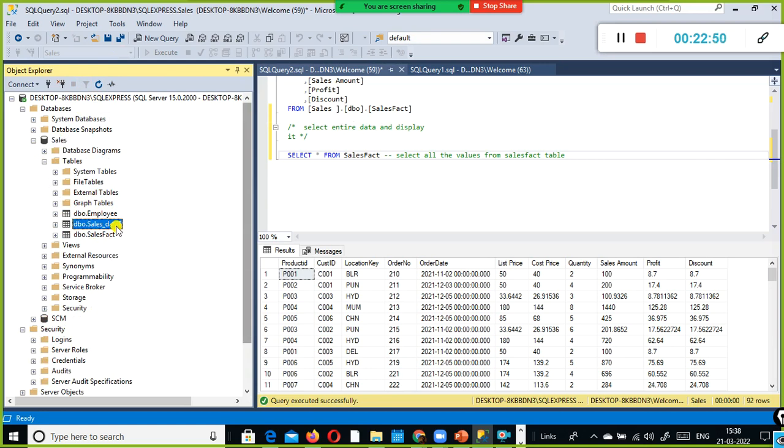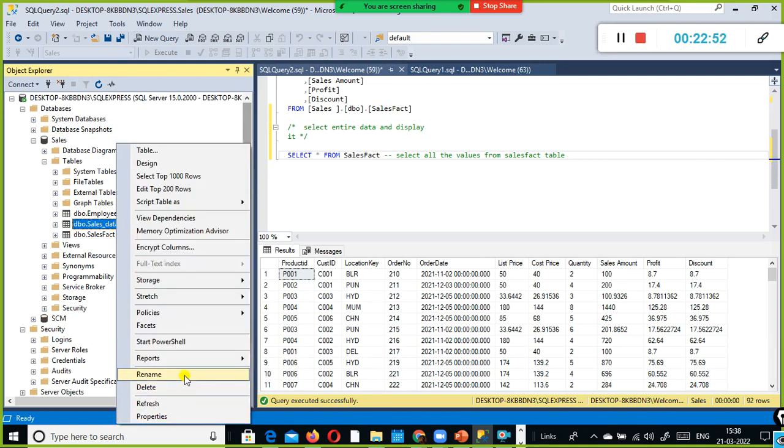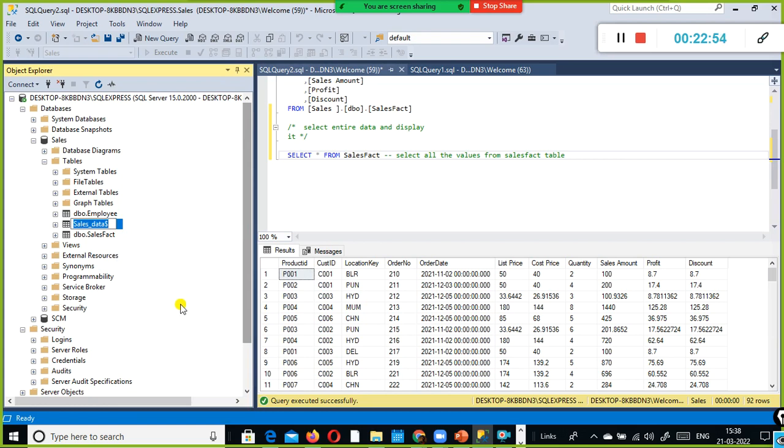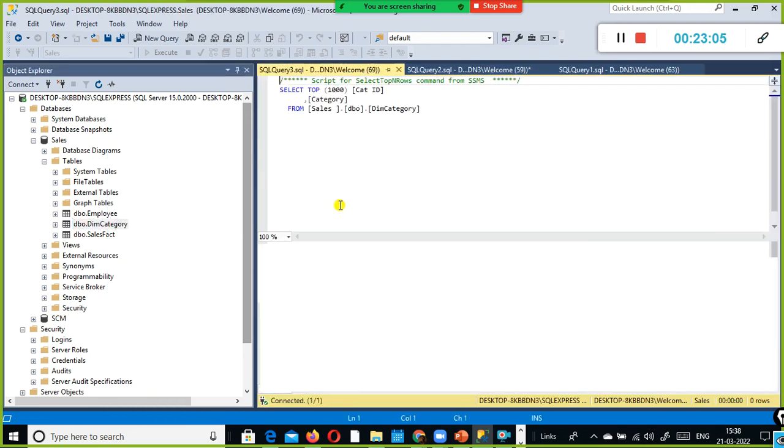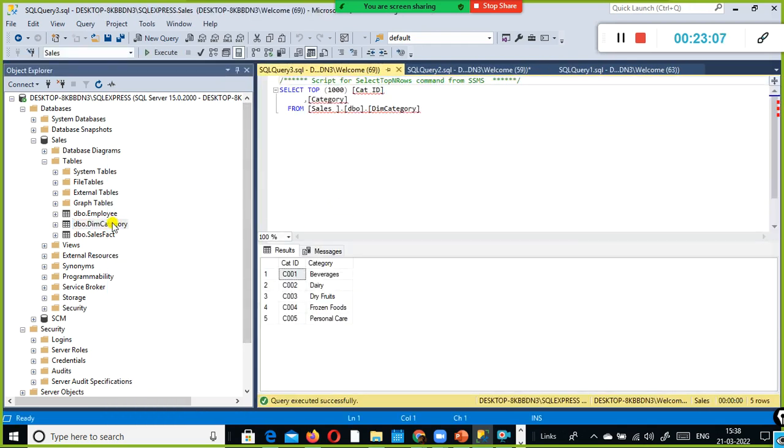So look here, this is sales data. It shows sales data wrongly. It is not sales data. I call this a dimension category. And then I just want to view the data that is part of it. So look here, it is that simple.